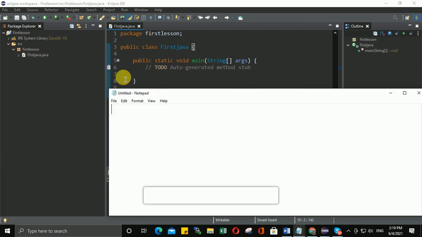Let me open the notepad. First of all, what is a project? We can say a project is a folder containing all files in a project. Files, which means the package, Java files, and libraries. Projects allow you to organize your code and keep files necessary for one project separate from another one.